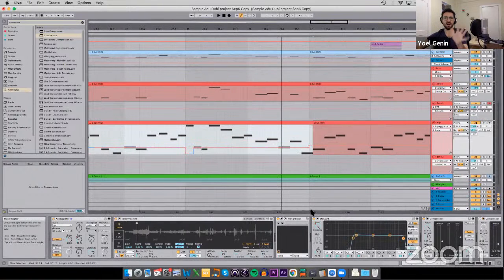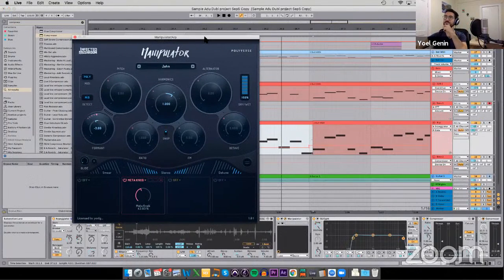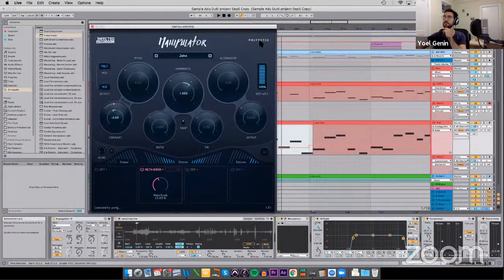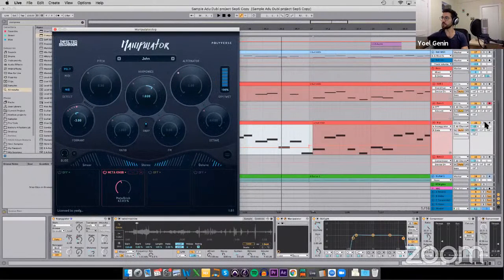After that, to get that kind of more synthy sound, I used my only non-Ableton plugin for this workshop, which is Manipulator. Once again, not sponsored or anything like that. Super recommend this. This is such a cool tool for sound design, and I think really underrated. It's by Polyverse and Infected Mushroom, and it just made the sound totally cool. Listen to it with or without.